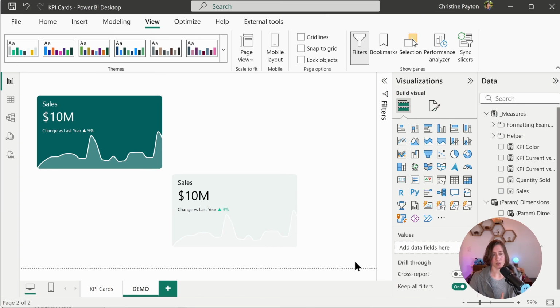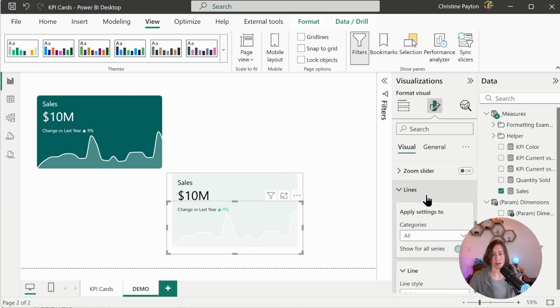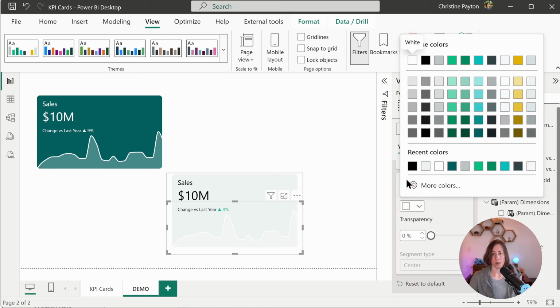And that made it green. So we're good there. I'm going to change the line color real quick. Again, double click to select it. Go to the lines, change the color. I'm going to make this black.